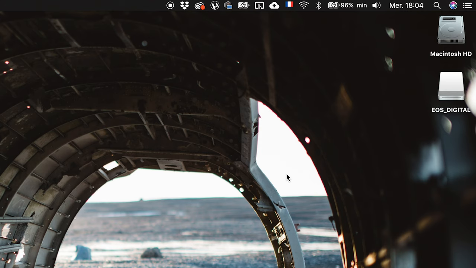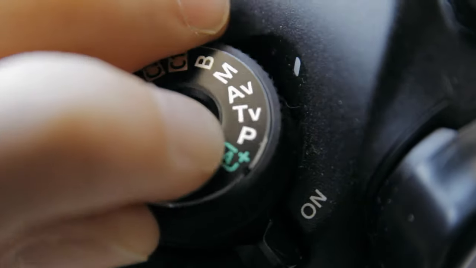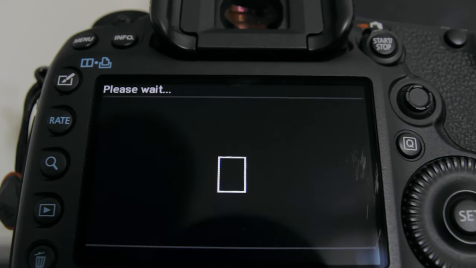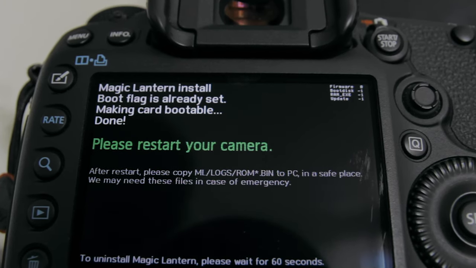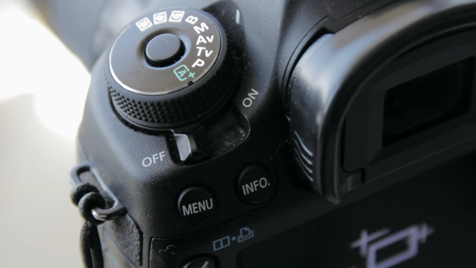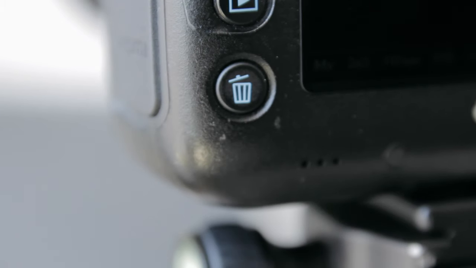Three simple steps. First, copy the files onto the SD card, switch to manual mode, and go to your Canon menu to start the upgrade. This will sort of hack the camera, don't worry. Now you can reboot your camera by turning it off and on. And from now on, when you want to access the added functions of Magic Lantern, just click the trash button.